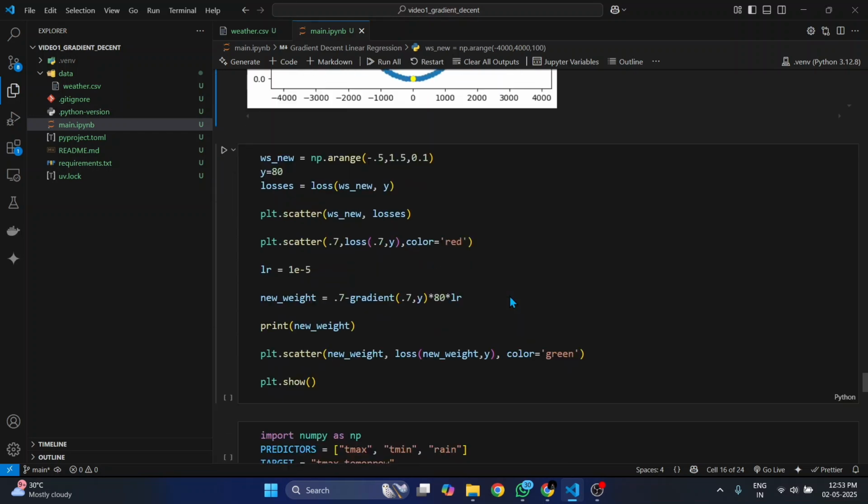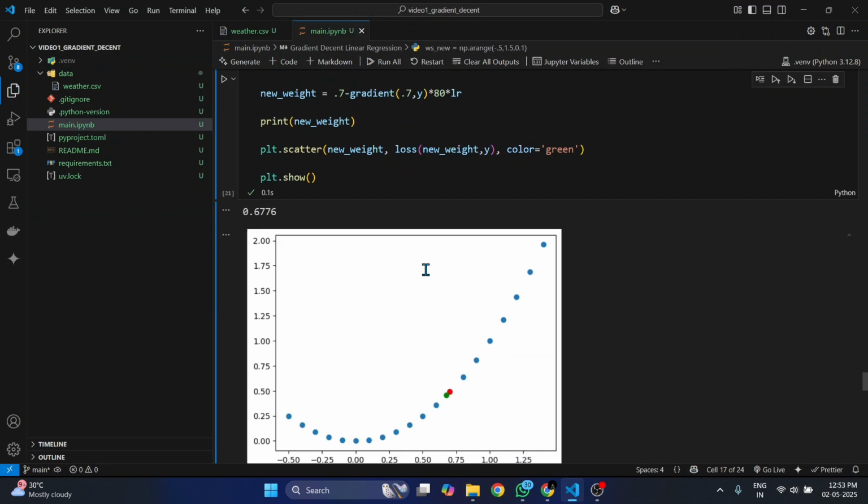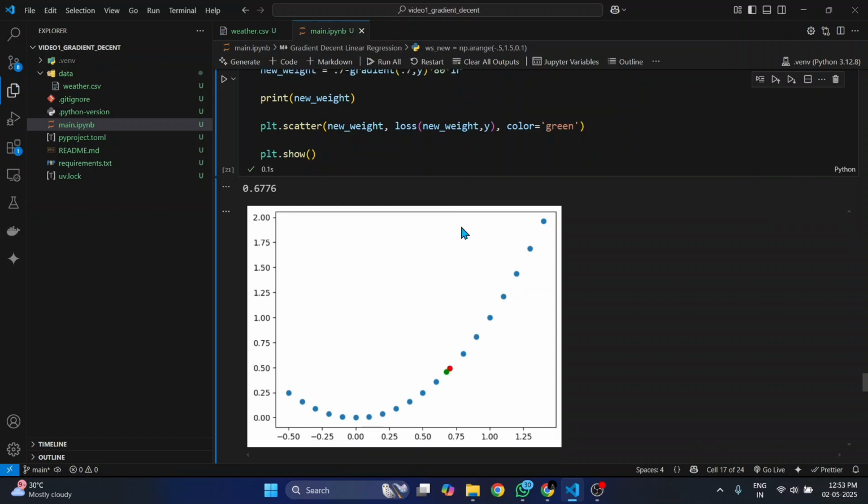If we print the same thing in a lower range of weights, we can see the difference in the values. See, the red point is my current loss at this position with 0.7 being my weight, and this is our new weight at the green. As you can see, it descended a little towards the left, going to the lower loss position. So this is why learning rate is important, and learning rate is actually a hyperparameter that the user declares.